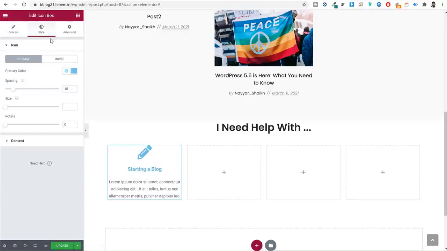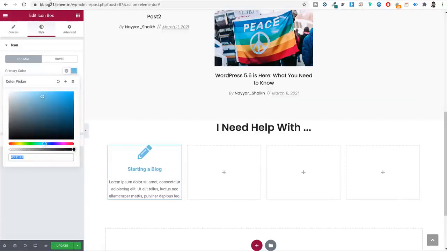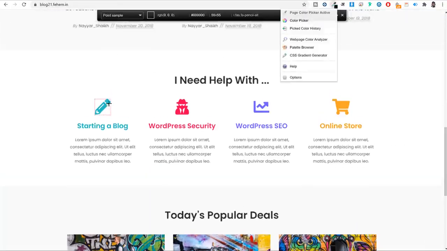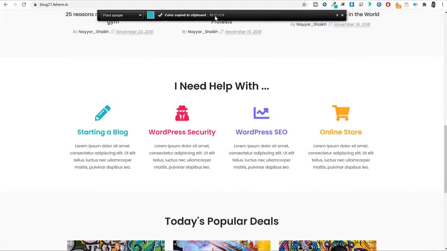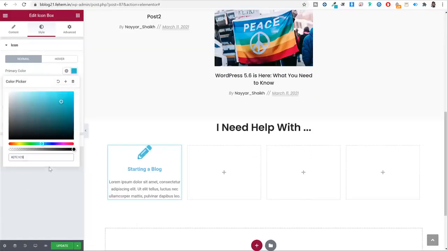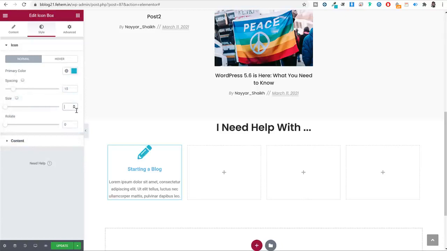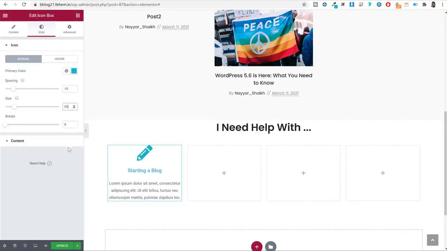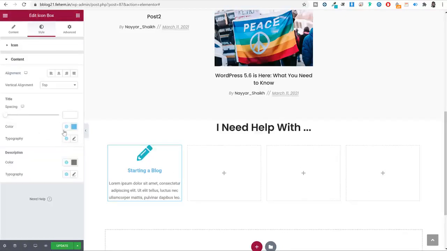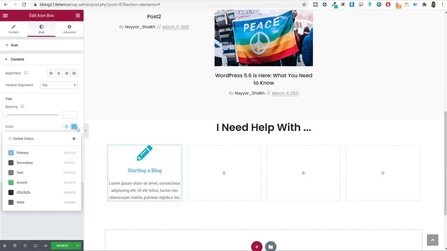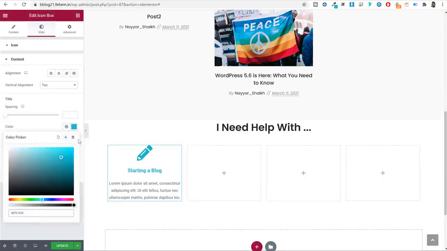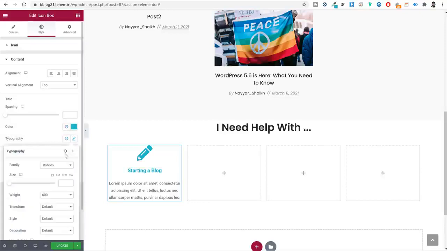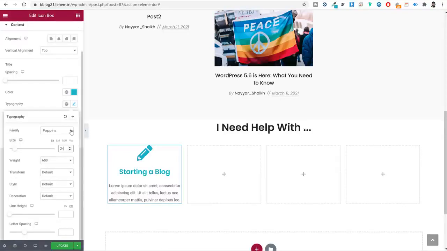Now I can go to style, and first of all, let's change the color. If you want this color, you can have this color. This is 27C1C9. You can paste in the color, and change the size to 55, a little bit bigger. And under content, for the title color also, I want to change this to the same color, 27C1C9. Change the typography to Poppins. Size will be 24, and rest everything looks good.